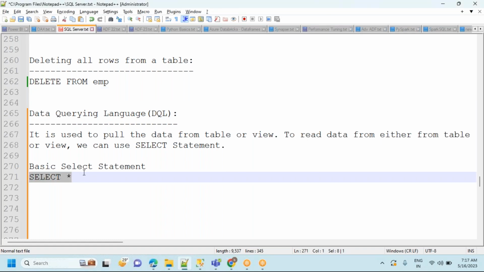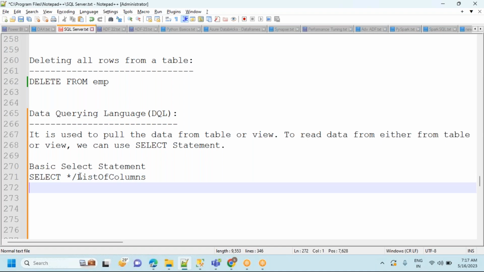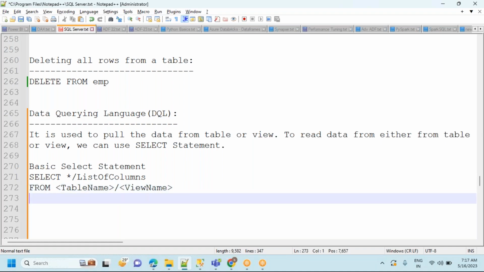Okay, so select and star represent all columns or a list of columns. I'm going to say list of columns from table name. So if it is a table, then we are going to say table name, or if it is a view, then we are going to say view name. So this is the basic select statement.